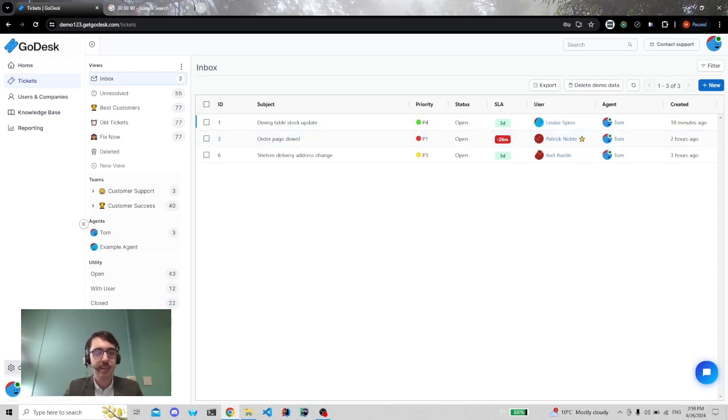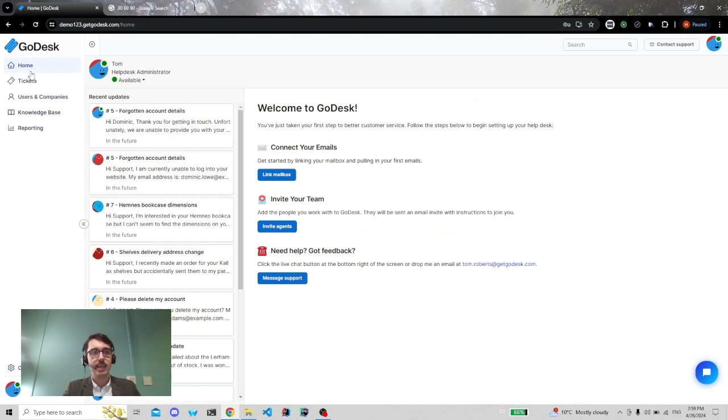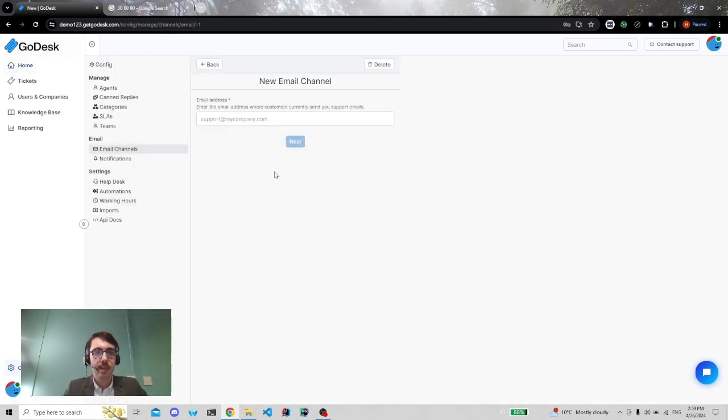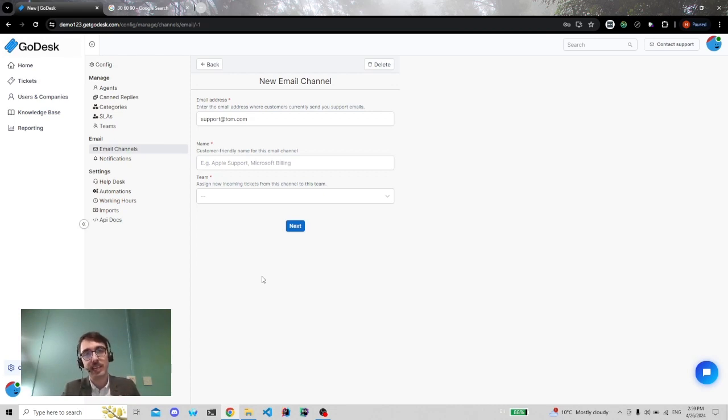So the first step for that is integrating it with your email. You go on the home screen up here and then hit link mailbox and make your way through this process. So let's say I am support at tom.com. That's where your customers currently send you support emails. You hit next, and then you carry on with this process. Now we've got 3 different guides for Gmail, MS365, and then any other type of mailbox. Those will be in the comments of this video, and they'll also show up on the side for you when you're using this.